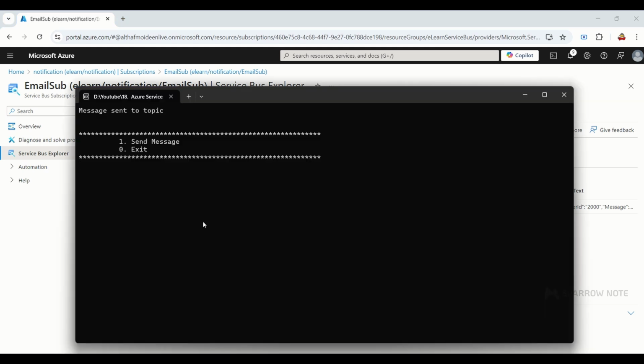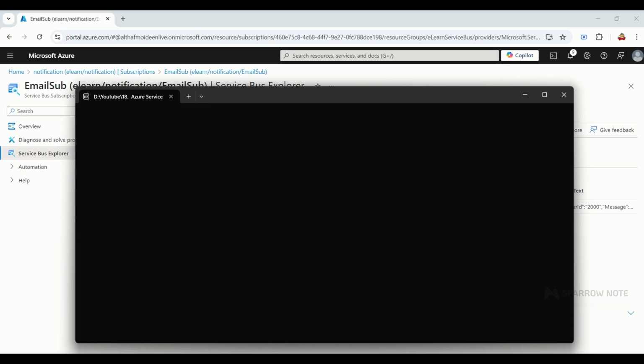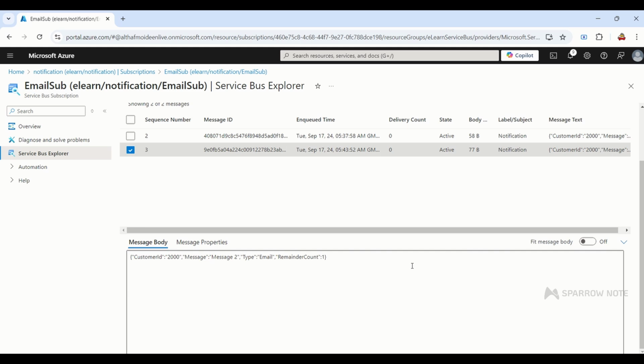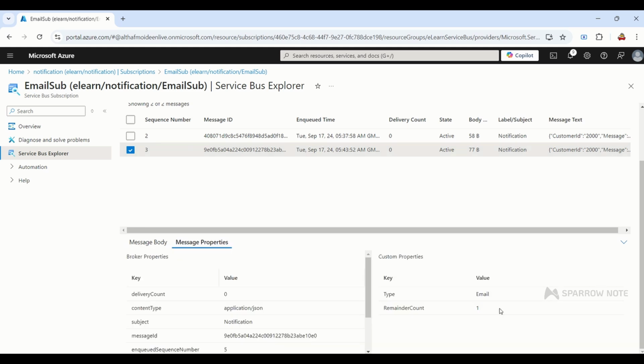We will try to send the message once again. This time we will set reminder count as 1. Message sent successfully. We will check in the Azure portal. Now you can see the new message. Inside the custom properties section, you can see the type and reminder count. Next, we will try with the correlation filter.